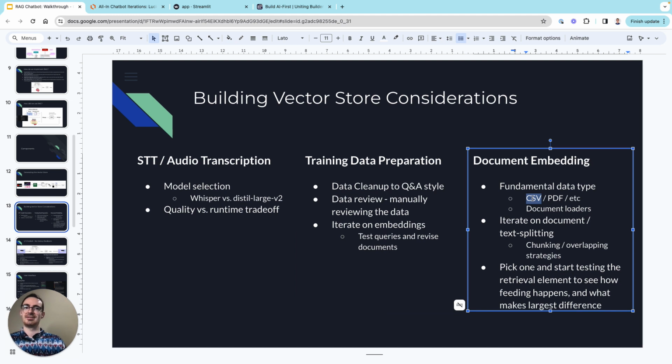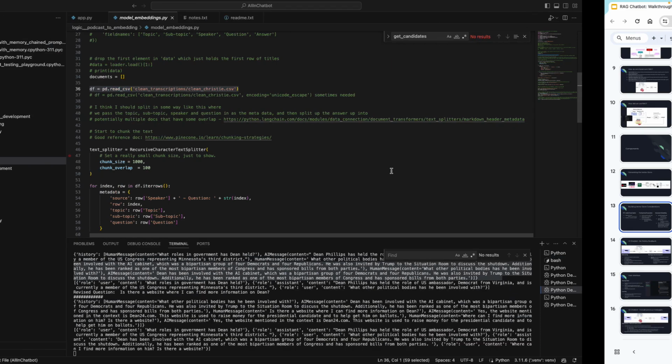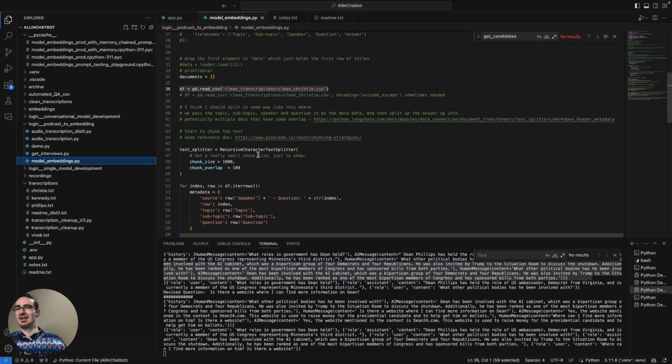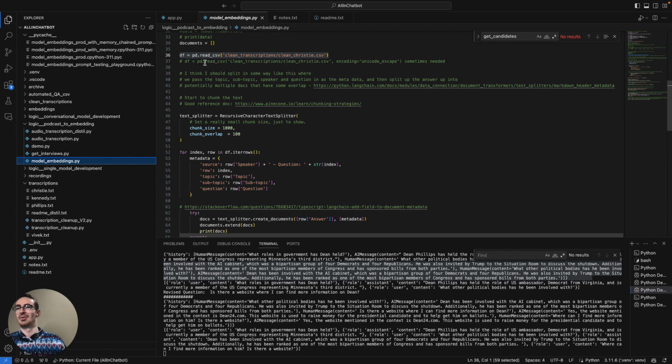So should we embed CSVs or PDFs? You think about the document loaders that actually get it into the database. We also need to think about, okay, we can start with the document, but how do we break it up into smaller chunks to get it in there? There's a lot to consider. So what I landed on was we load the doc as a CSV.